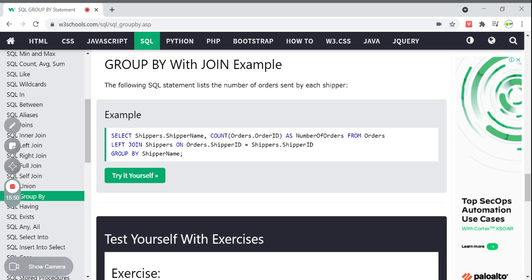And next, we are joining using a left join. From the orders table, left join with the shippers table. On what condition? We have the shipper ID in the orders table, and the shippers table has it too, which is the common matching column. So we have to equate those: orders dot shipper ID equals shippers dot shipper ID, and group by shipper name we have to give.